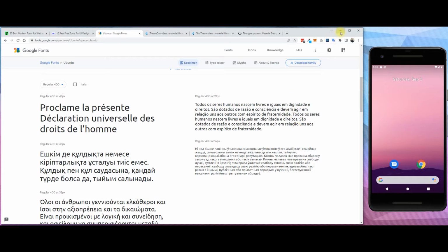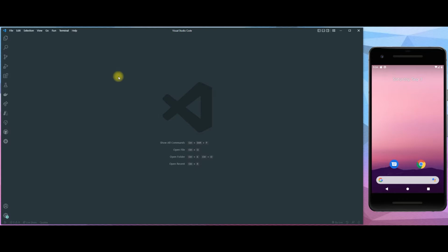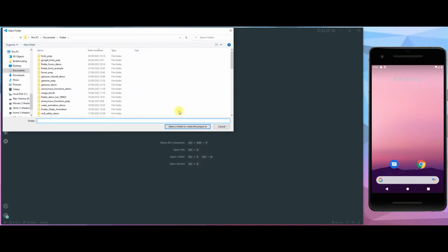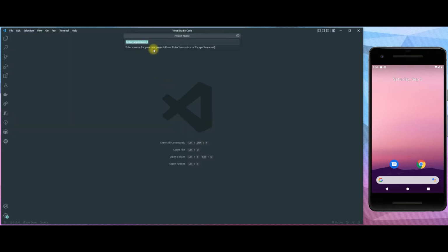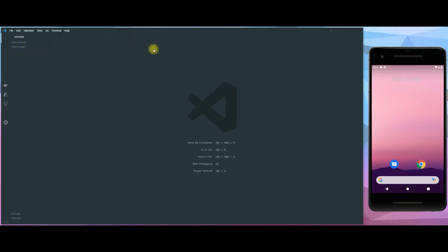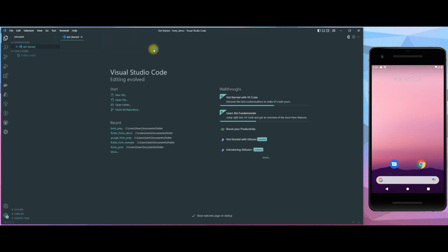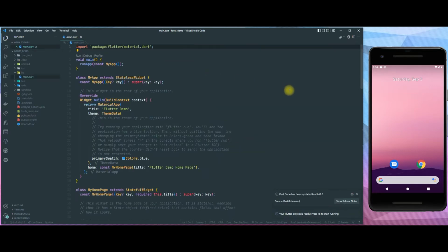Okay, let's go to Visual Studio and let's create a new project. So we're gonna create a new Flutter project. It's gonna be an application. This is the right folder where I want to store it, and I'm gonna input the name of my project here. Let's call it Fonts Demo in this case. And then we'll just have to wait a little bit until this has loaded. Once the project is loaded, we will have our typical Flutter demo application that we always use.